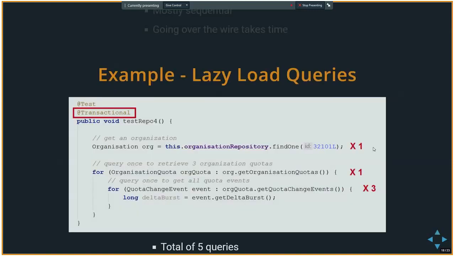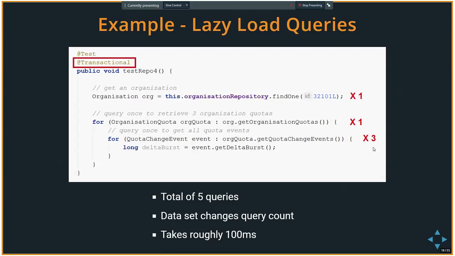So let's see this time. We're opening a transaction, and we're loading an organization, so that's one query. Then we're loading all the quotas, so we're retrieving 3 this time, but it's one query loading 3 results. Then of course for each, we're doing 3 queries, loading each quota event in this case. So we've got 3. If we want to load another table in that final for loop, it's going to be 3 more. So this starts summing up to quite a lot of queries.